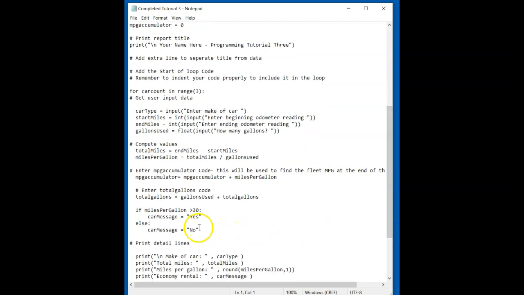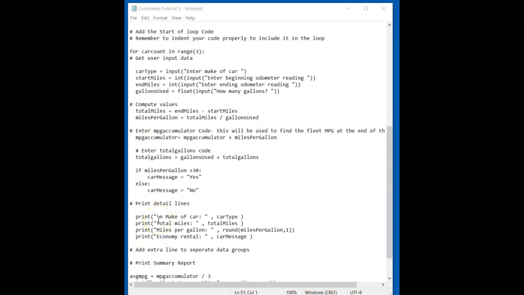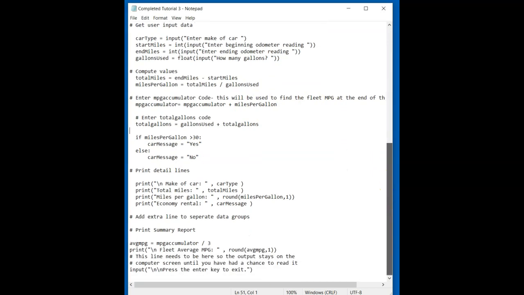Then we have our if statement, just like you did before. If miles per gallon is greater than 30, car message is yes, else it's no. Now notice that the if and the else are spaced in to show that they're inside the loop. And the car message is spaced inside too. Alright, so after we have the if statement, we're going to continue on and print what we have in the past. We're going to print the make of the car, the total miles, the miles per gallon, and whether it's an economy rental. That's the end of the loop.